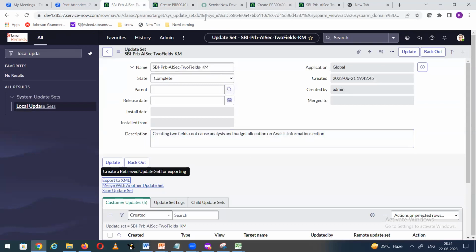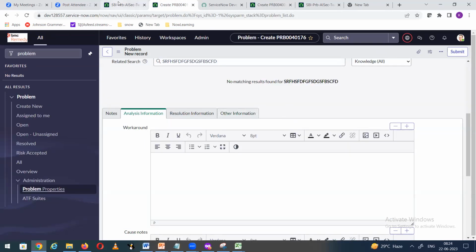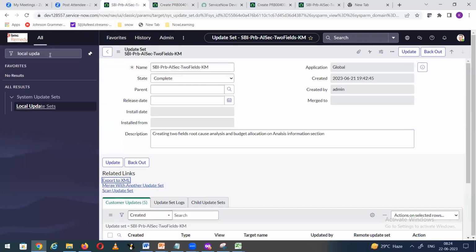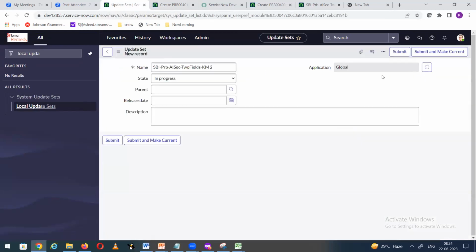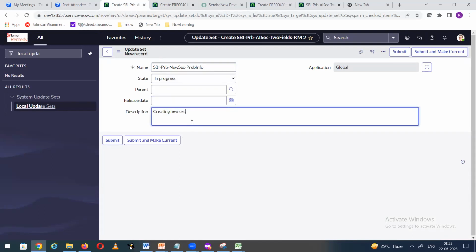Before I start creating my functionality, I need to create a local update set. On the left side navigation pane, type local update set and click on it. Here I will click on new. Name: creating new section called problem information on problem form.